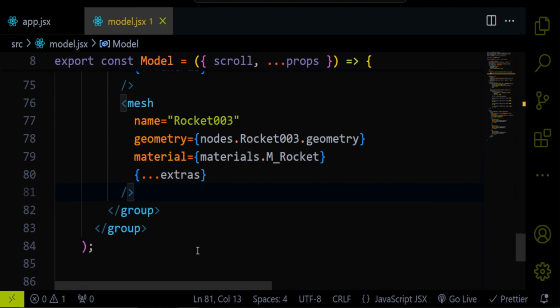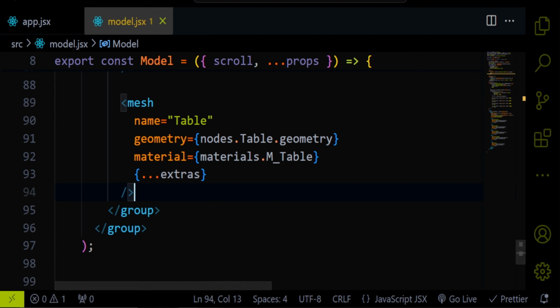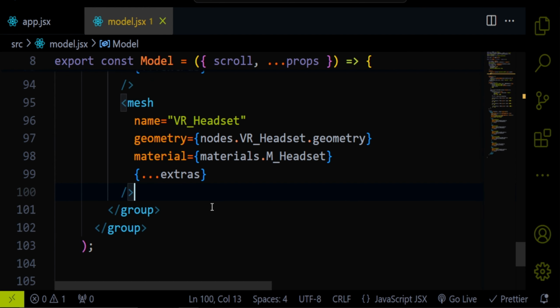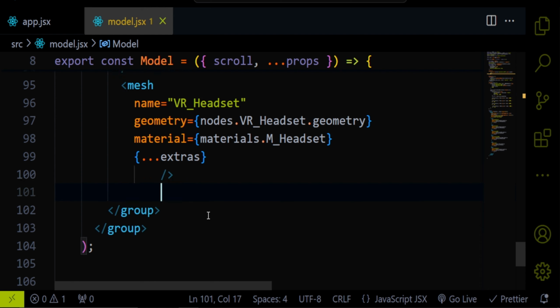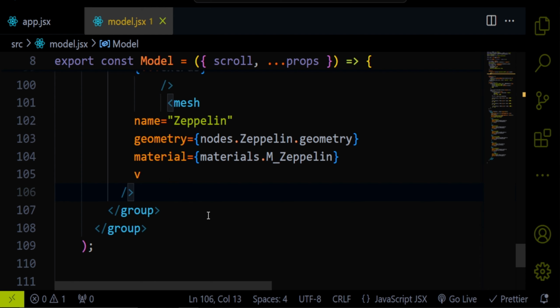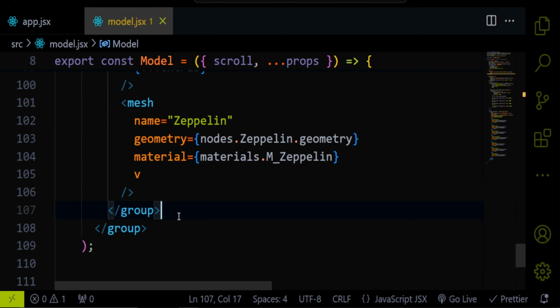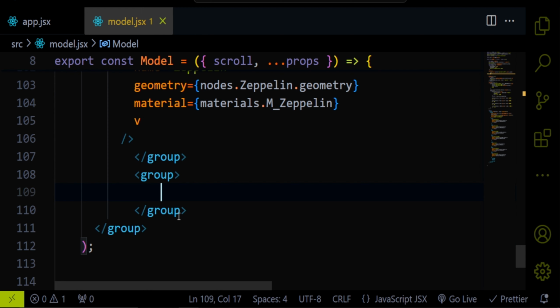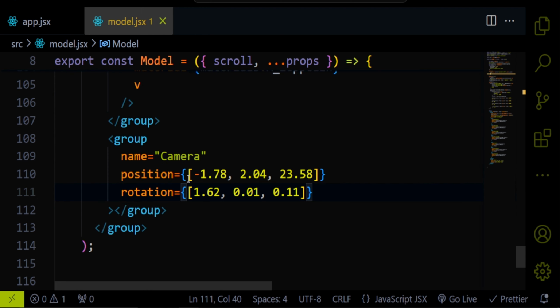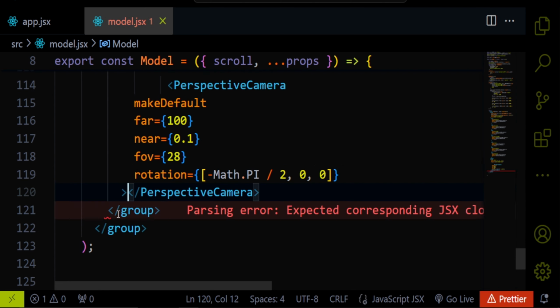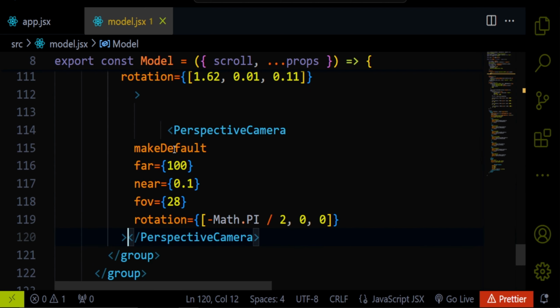After completing that mesh, create another element for the table. Then create another one for the VR headset, and a final one for the javelin. This is pretty straightforward. You can simply pause and write it down in your terminal. This is not rocket science. After that, within the group, create another group and provide the name camera, and the position and rotation of that particular object, and finally provide the perspective camera.